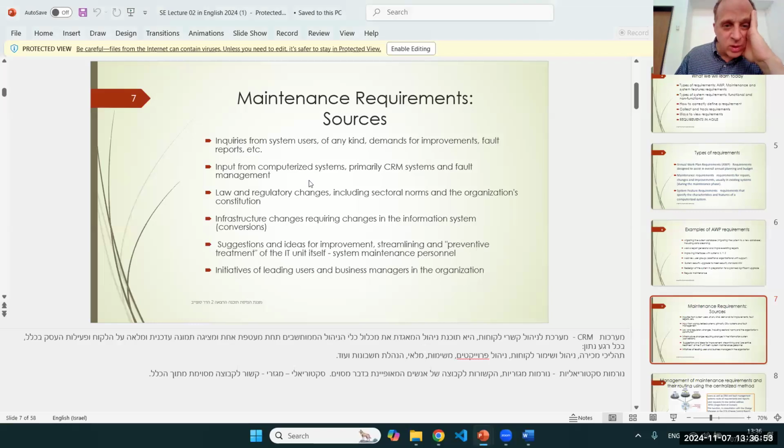So that will be a source. In other words, if you have surveys that have been sent out, that might be a source for what to fix. Law and regulatory changes, right? The laws could change, and I have to change my program to comply with the laws. Infrastructure changes: we're using new computers. Or changes in the information system: we're using a new database system, so we need to convert the database. Conversions. Suggestions and ideas for improvement. Streamlining: somebody suggested something. Streamlining and preventative treatment of the IT unit itself.